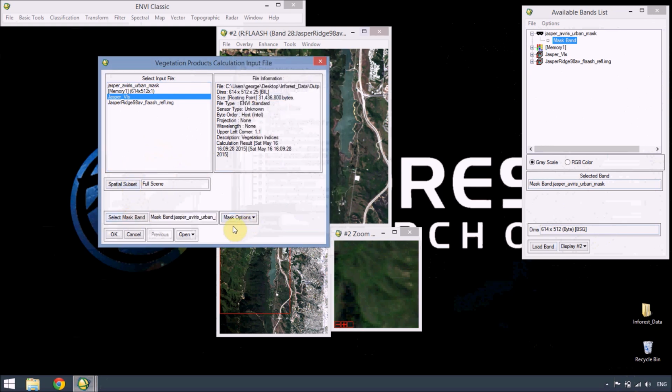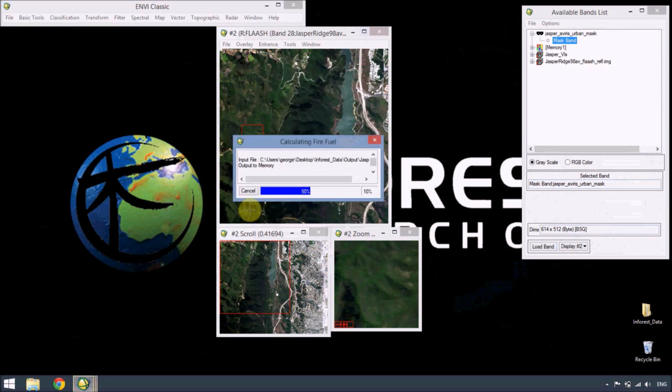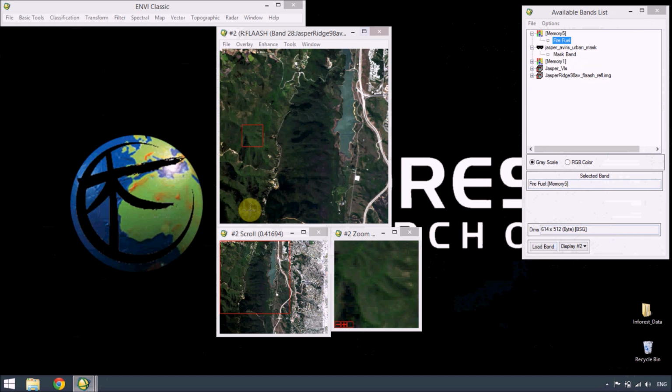Click OK on the Vegetation Products Calculation Input File dialog. The Fire Fuel Parameters dialog appears. Increase the minimum valid greenness value to 0.2, which will mask regions with NTVI less than 0.2. Accept the other default field values. Click the Memory radio button to output to memory. Click OK to begin processing. ENVI Classic begins calculating the three selected vegetation indices, then combines them to create the classification map. The result is passed into the available bands list.